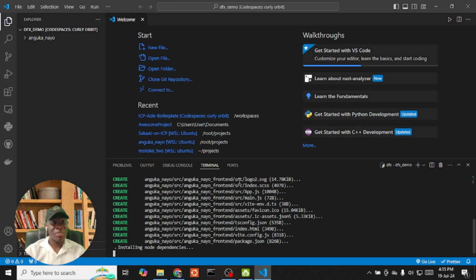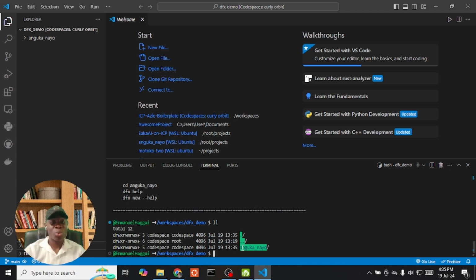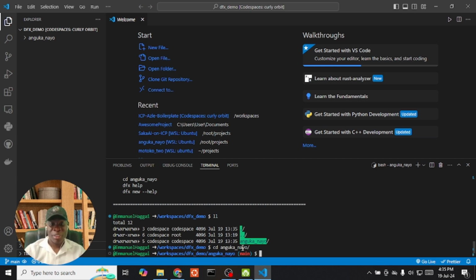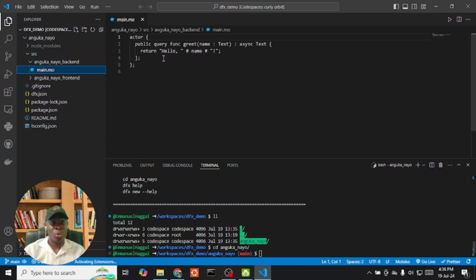All right, let's give it a few seconds. As you can see here, a new directory has been created called Angokanayo, and it's installing. Awesome. Now that it has installed, we are going to switch to our project folder. Fantastic. Now that we've switched to our project folder, let me just show you. When you first create a sample project, it comes with a very simple dApp. Let me just show you what it does, and then I'll explain it later.